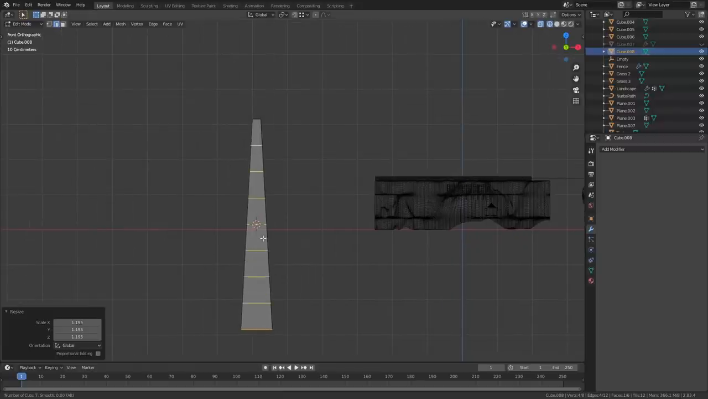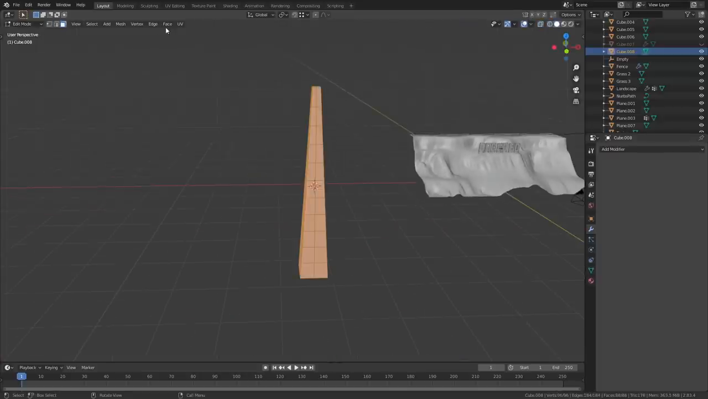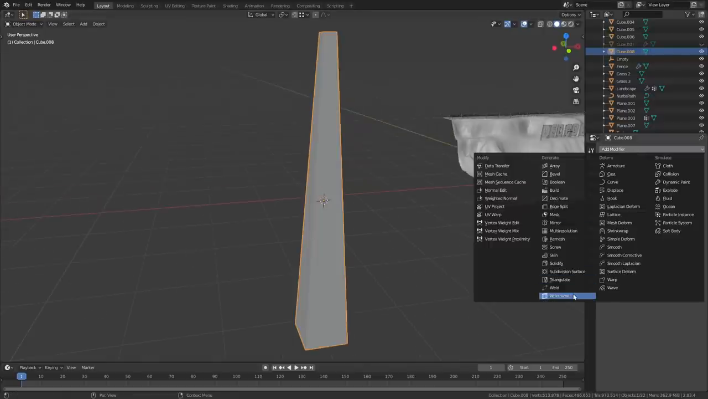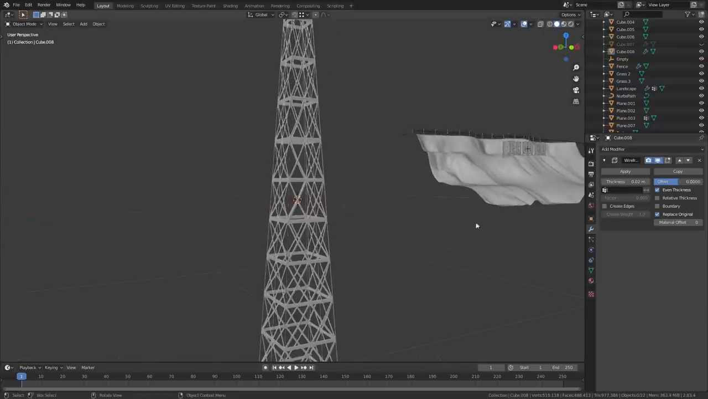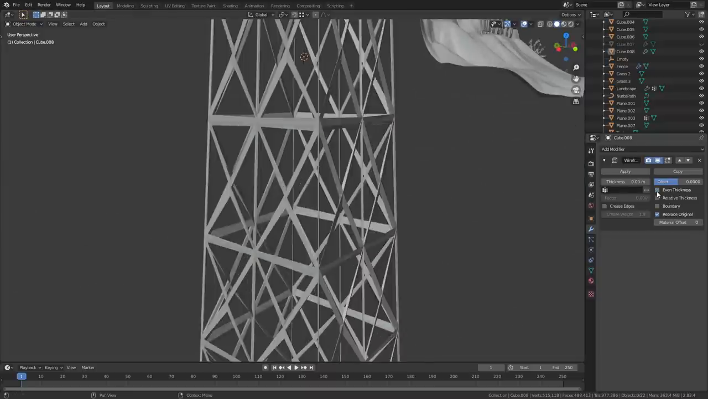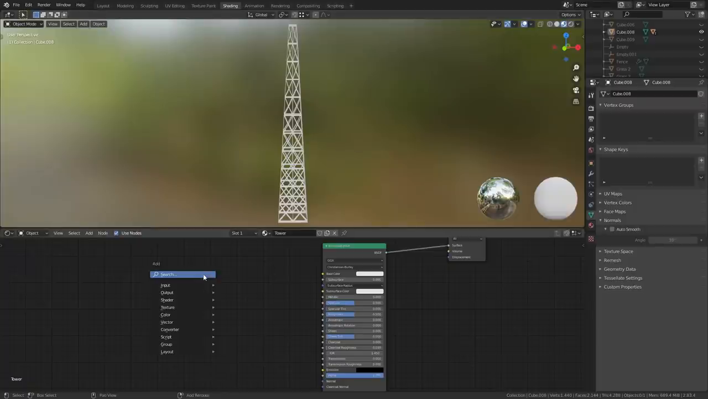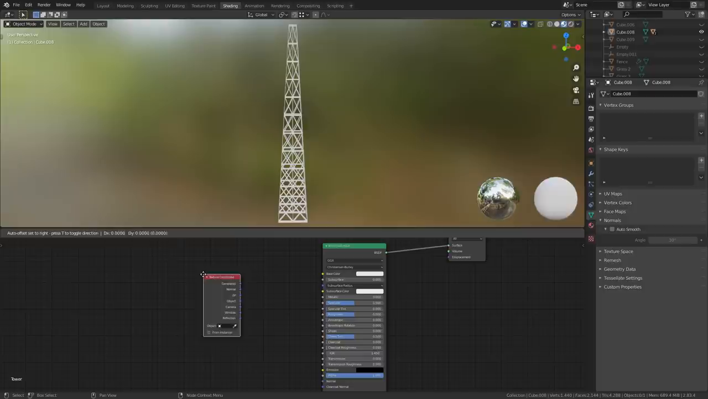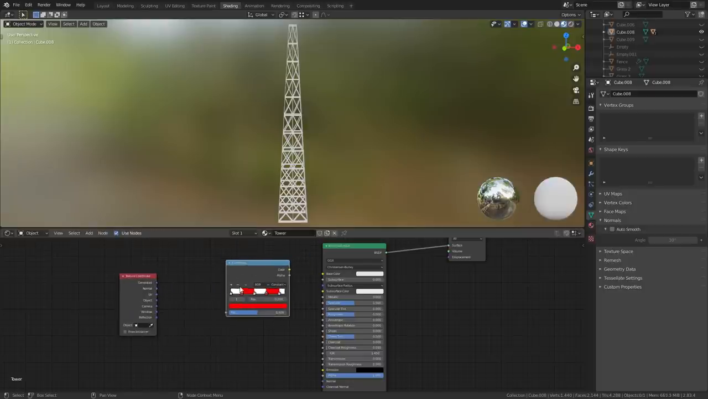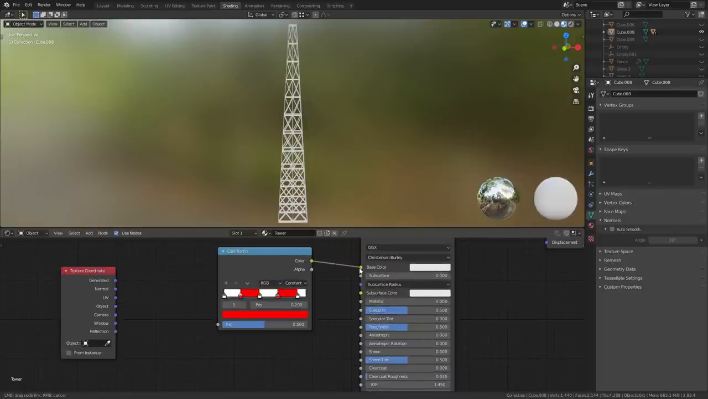Then add a few loop cuts to the mesh to make the basic shape of a frame. Use the poke faces to add some diagonal lines, then use the wireframe modifier just like we did on the fence. I also turned on even thickness, relative thickness and boundary. For the tower material, add a texture coordinate node and a color ramp. Plug the color ramp into the color input of the principled shader and give it a few alternating colors.